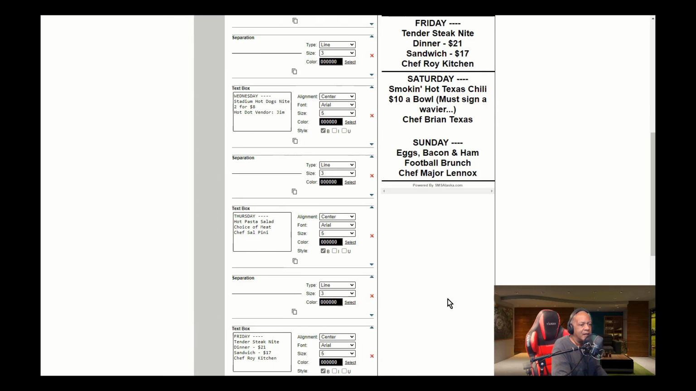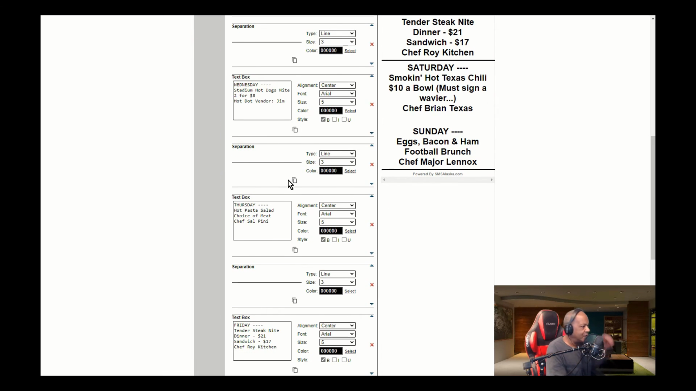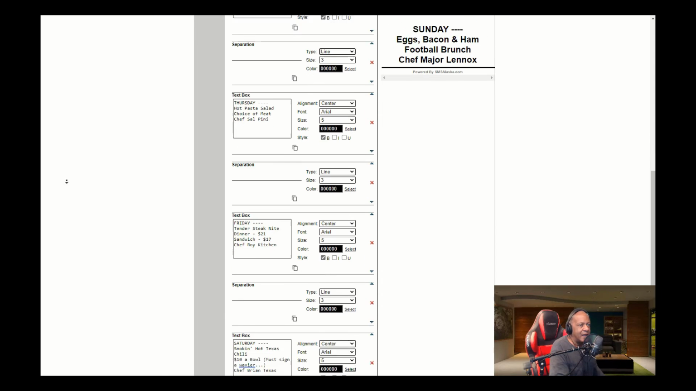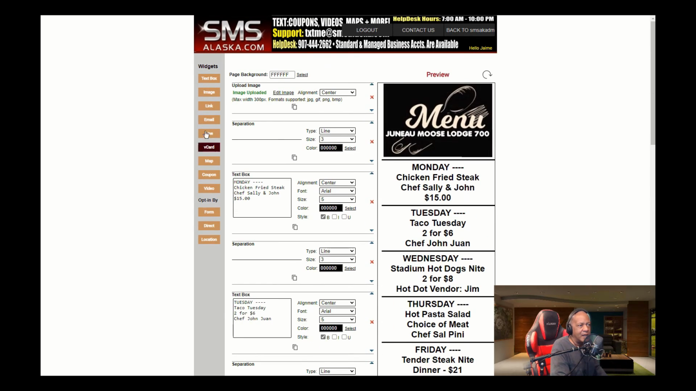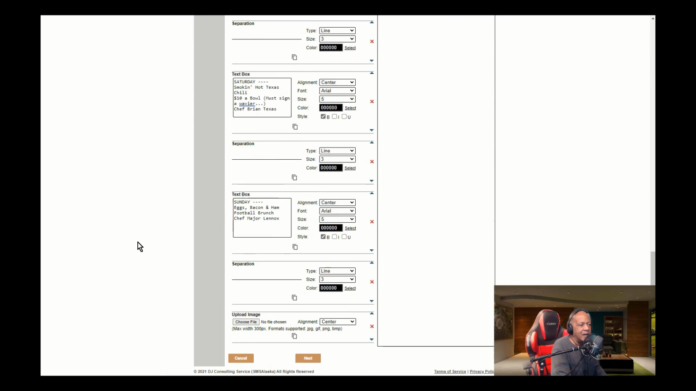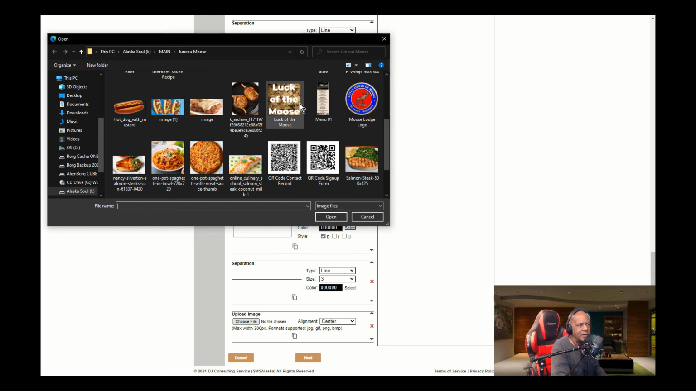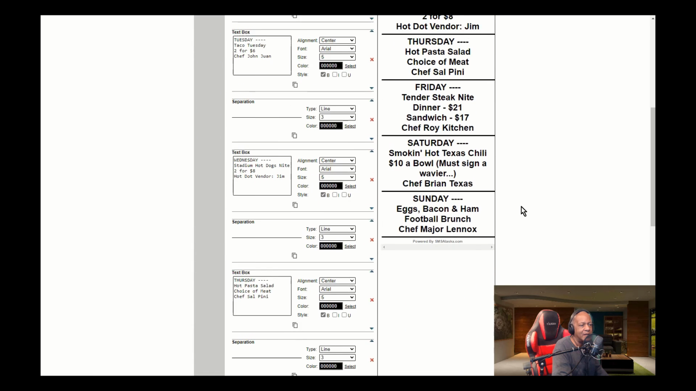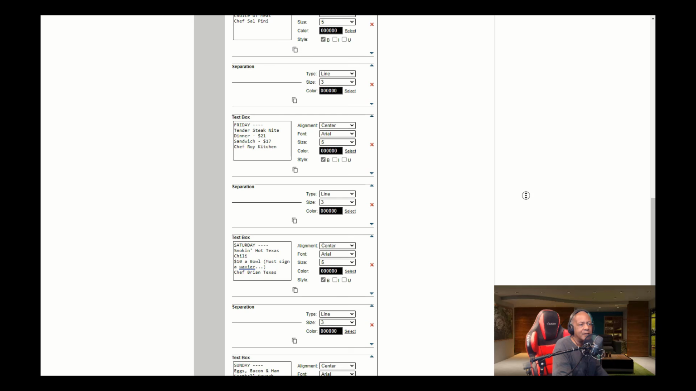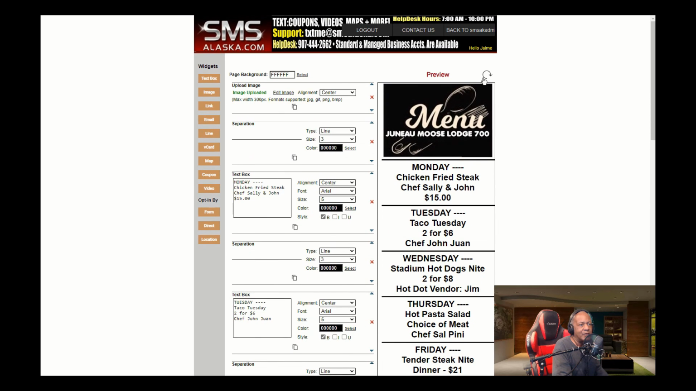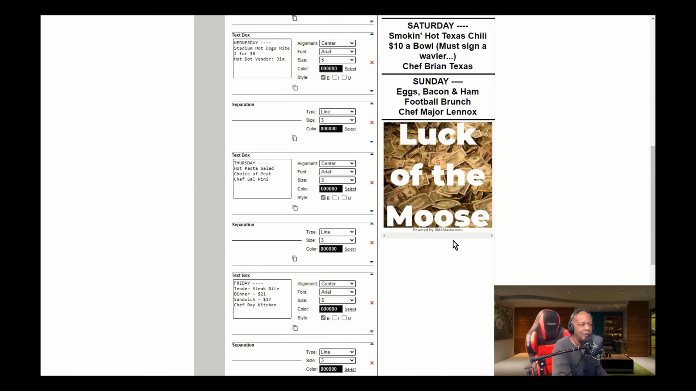Okay, and then at the end here, if you have some kind of contest going on, then you can add additional graphics to the page and announce those, or put text in there about other events. I know that the Moose Lodge has an event called Luck of the Moose, where you can buy tickets and win money. So I would put that graphic in there and invite people to come on out. They normally tell you how much money's in the pot.